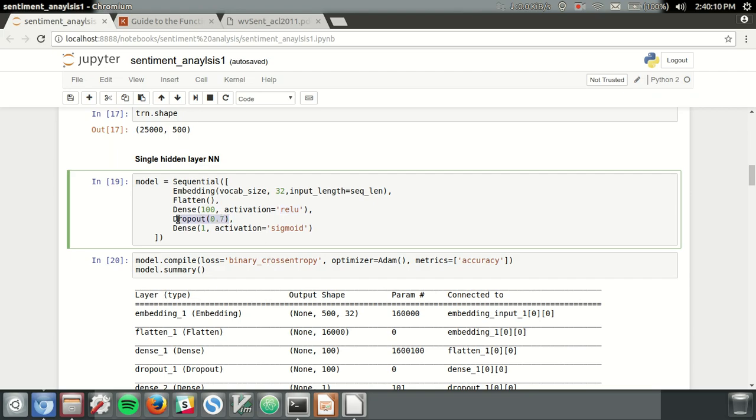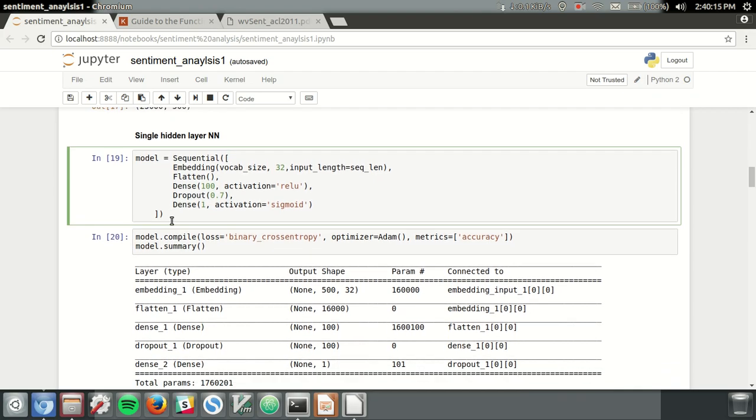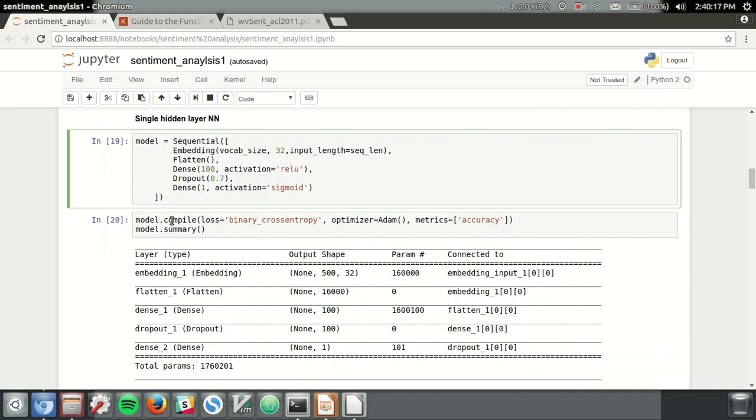So it's, as I've discussed, a regularization method. I made a video on how you can prevent overfitting, and I have discussed all these in detail. And then again you set a dense layer, a linear dense layer, and then since our output is going to be binary, we use the sigmoid function.